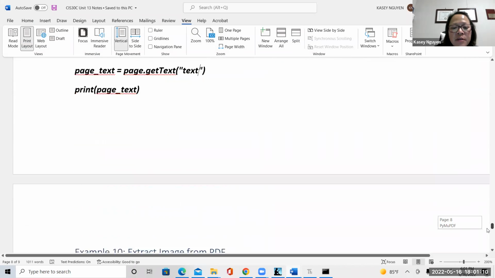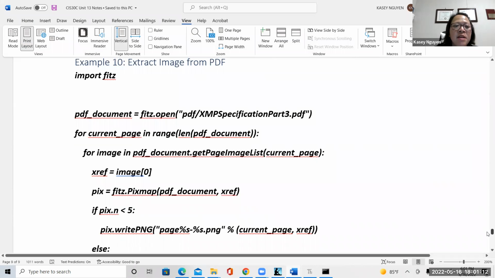Now you can also use this to extract images. So for example 10, we can use fitz. And again, we'll just use the open method from fitz to be able to access the file. So in this example, we have a folder called PDF, and inside it, it has XMP specification part 3.pdf.